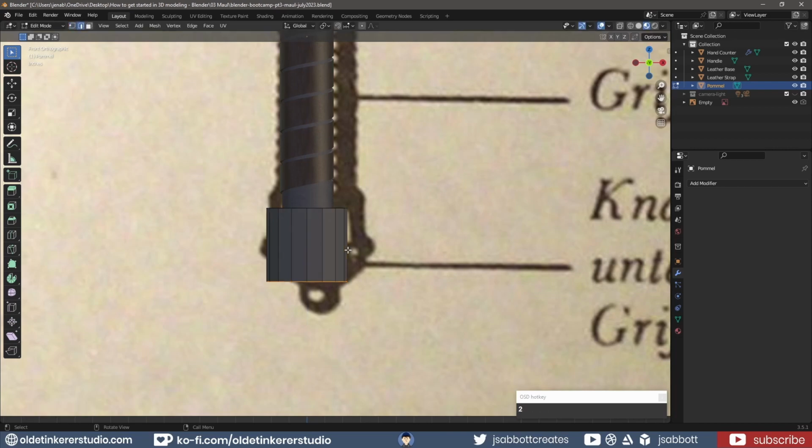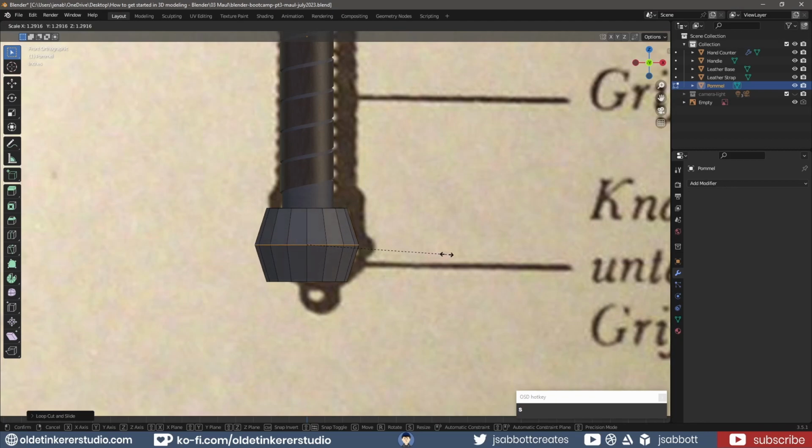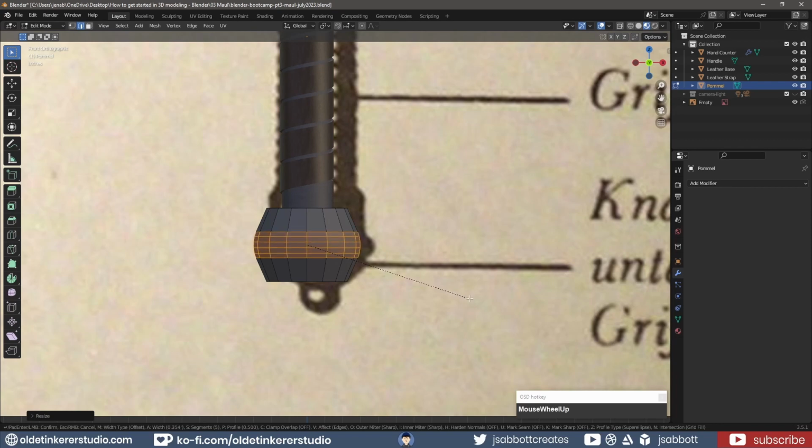In edge select mode, use Ctrl R to add an edge loop in the center of this extruded region. Use the S key to scale this edge loop along the X and Y axes. Use Ctrl B to add a bevel, rolling the scroll wheel to add more edge loops. This is a quick way to add a rounded edge to an object.